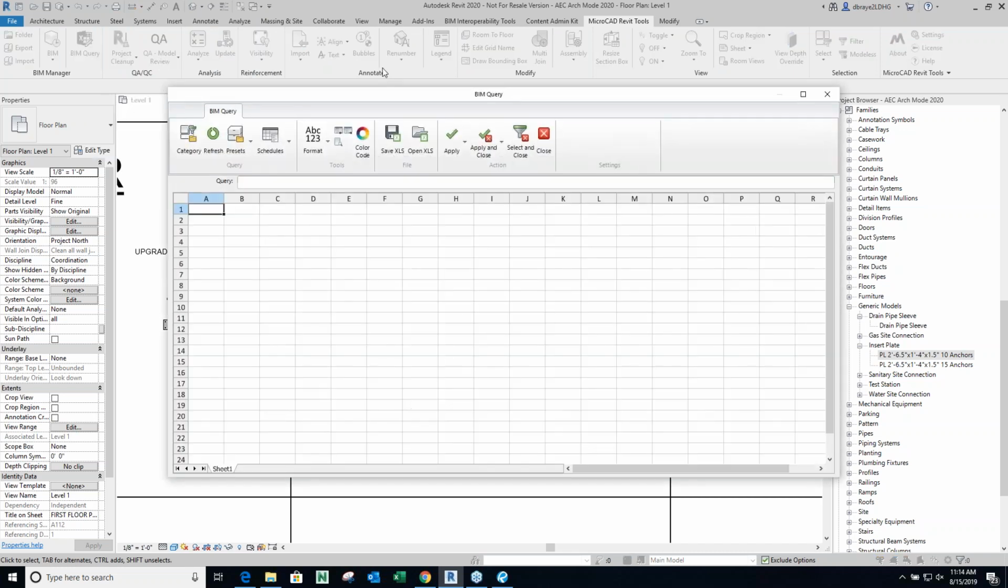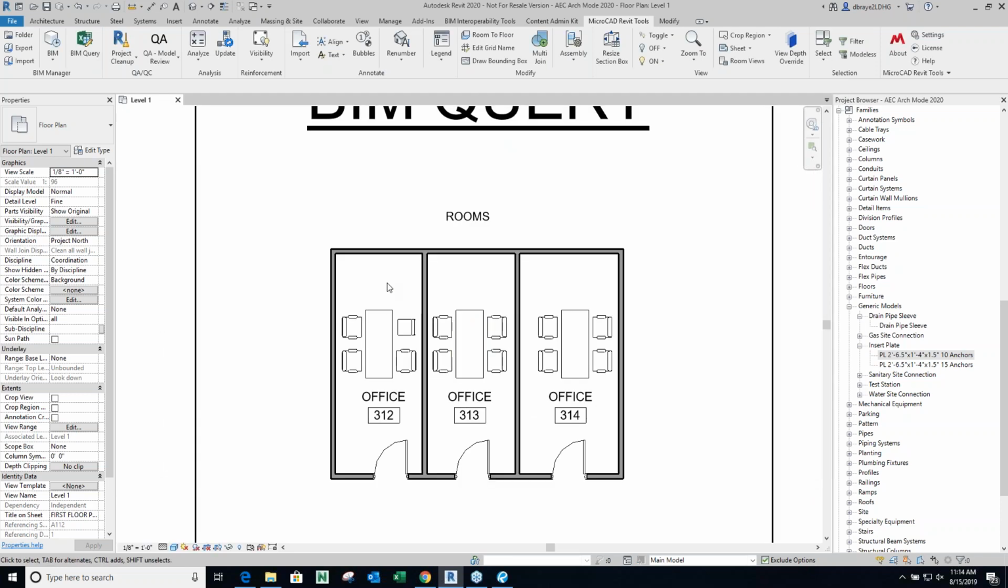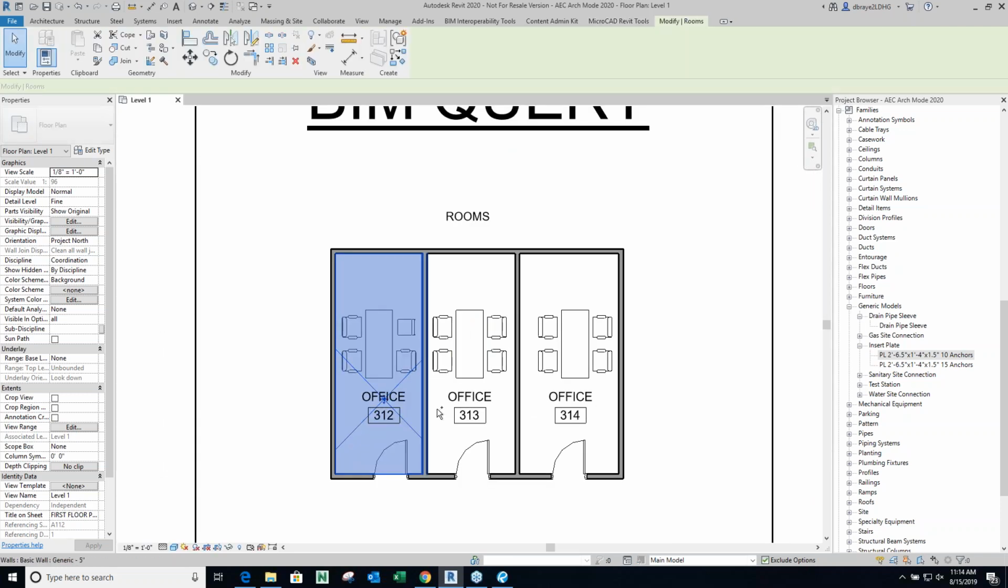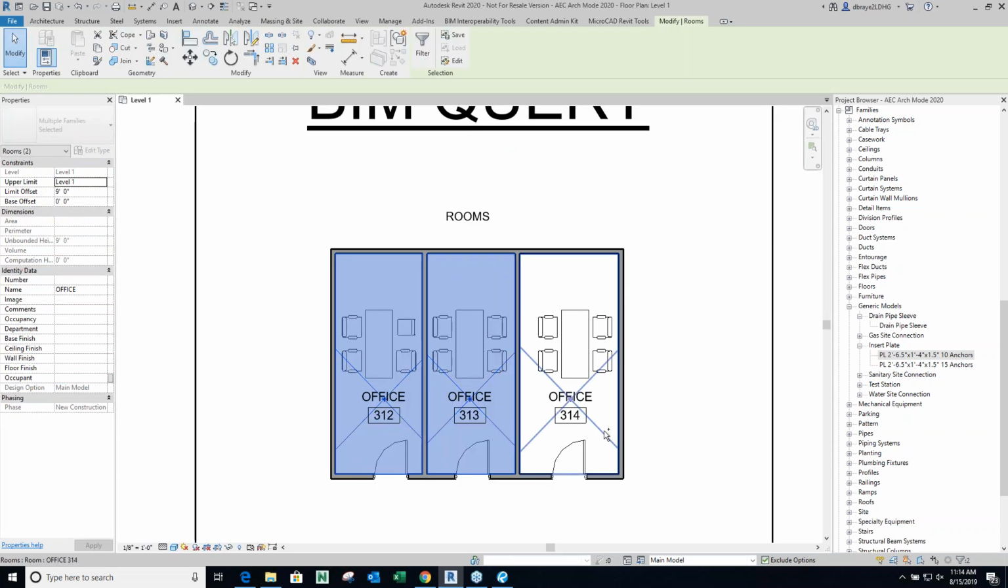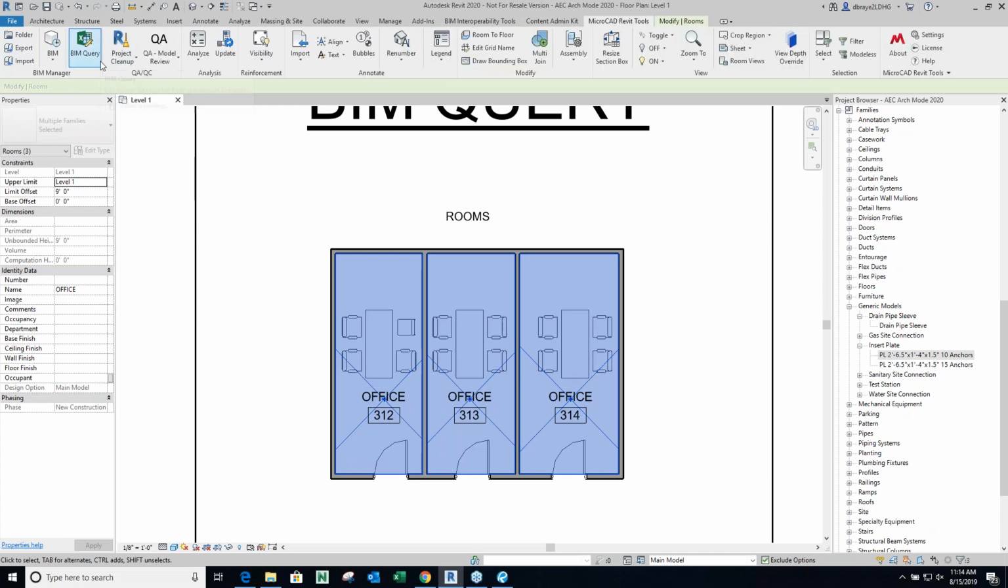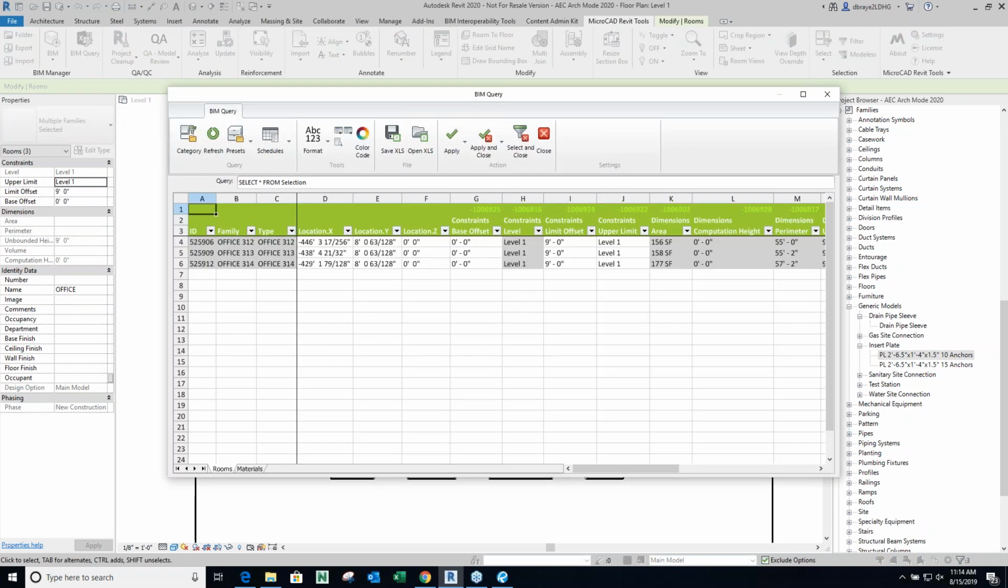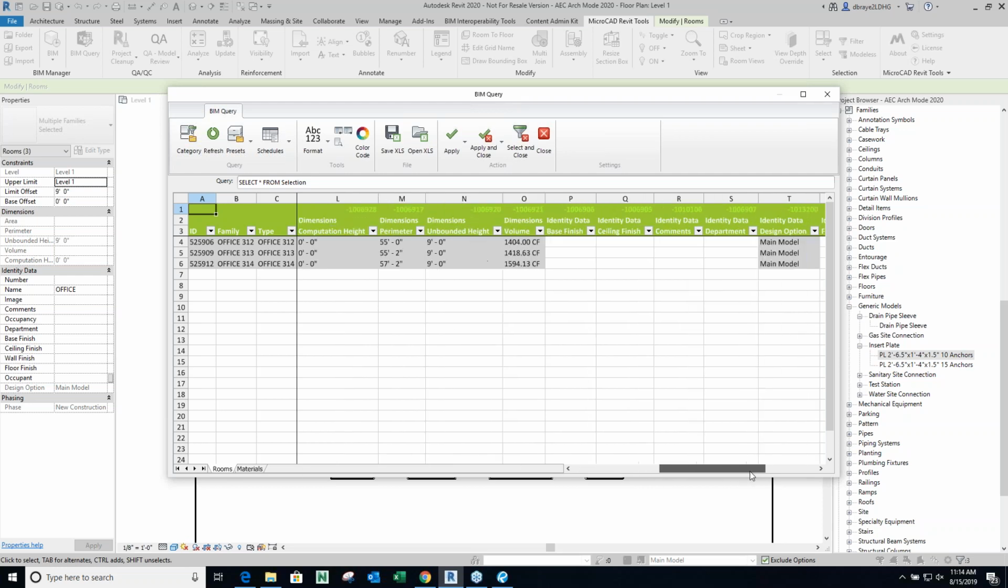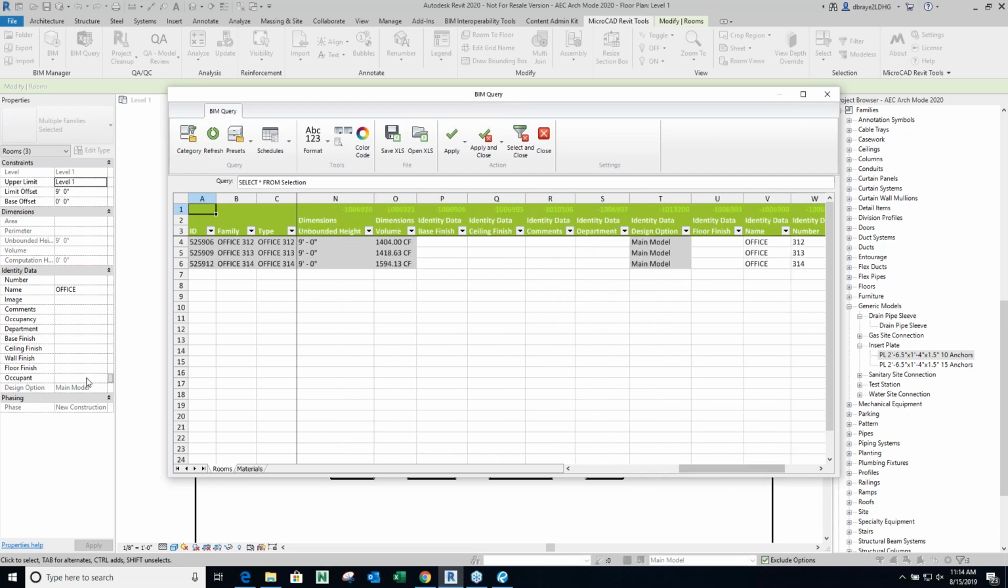So the BIM Query, the way this one works is you select the elements. So let's say I want to select these rooms here, and then we come over here to MicroCAD Revit Tools and do BIM Query. It will make this Excel spreadsheet of those elements that you have selected. But what's nice about it is that you can kind of watch right over here.